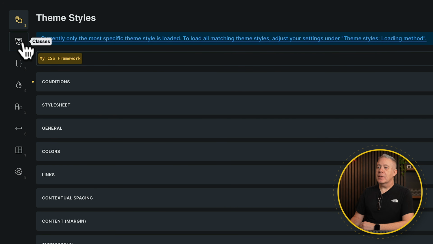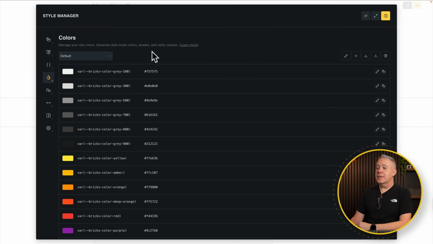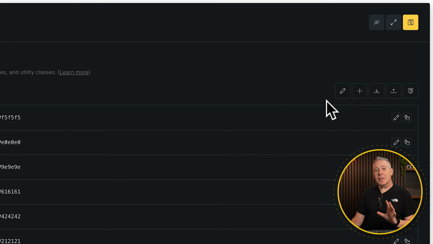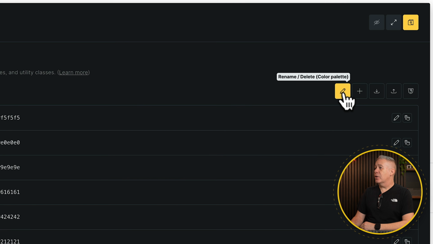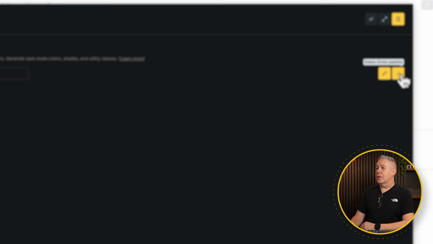Now we've got our options on the left-hand side for classes, variables, colors, and so on. So now we can move on to starting things off with our color palette. If we click and open this up, you'll see there's this default color palette that contains a bunch of colors. This is kind of like what you'd expected to see in Bricks previously, your basic color palette. You don't need to use this, and if you want to, you can easily delete this from here. So let's get rid of it, start with a clean slate. All we need to do is click on the rename or delete, choose the option to delete this, and confirm it. And there we go.